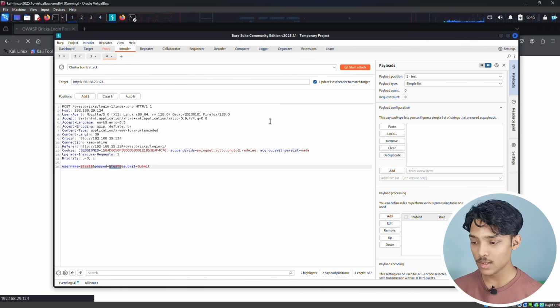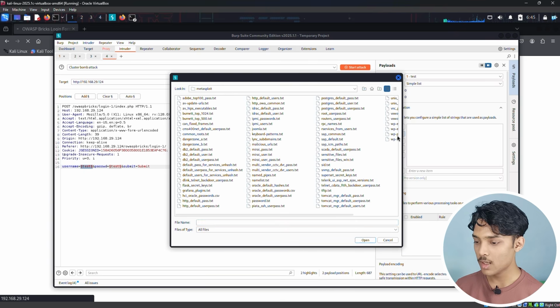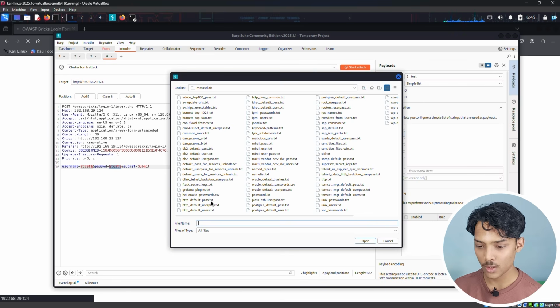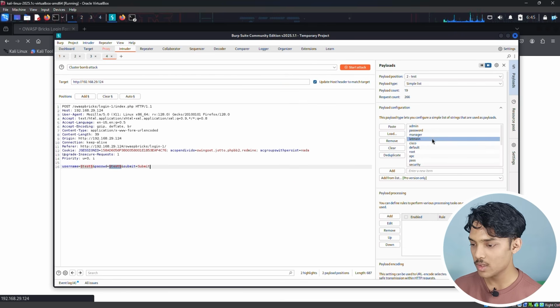So select this, and you just have to go to the first payload set, and here on the load option select HTTP default user text. Then change the payload set to two, and here you have to select HTTP default pass text. Now as you can see here, in the second list we have a lot of passwords, and in the first list we have a lot of usernames as well.